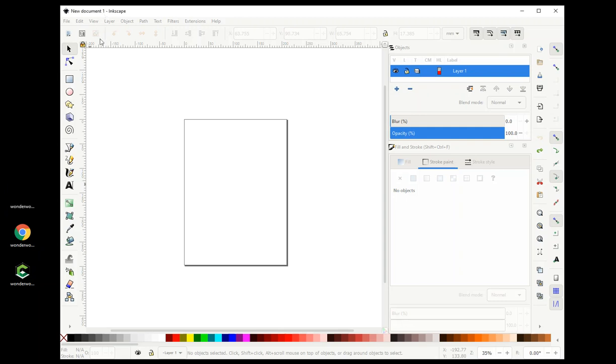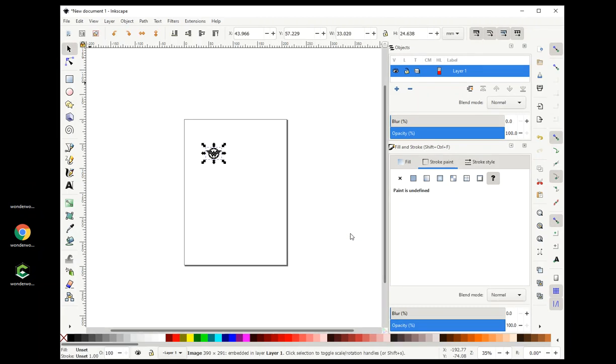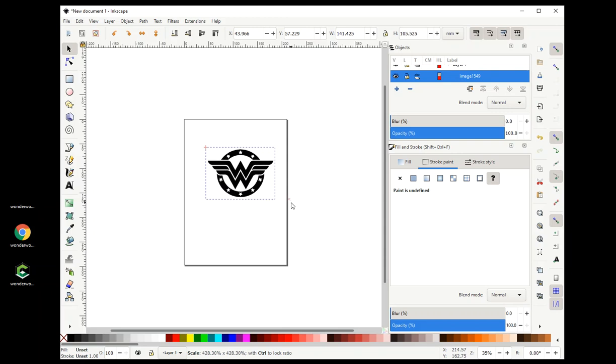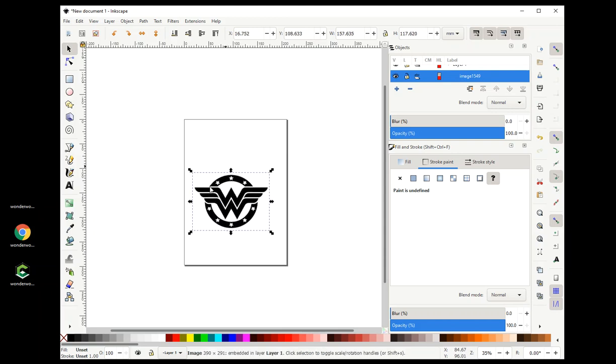So Inkscape, I just open that up. I bring in the PNG file. It could be a JPEG file, could be really any graphics file. Inkscape supports a lot of different image file types. So basically, you can see here the PNG has been brought in.